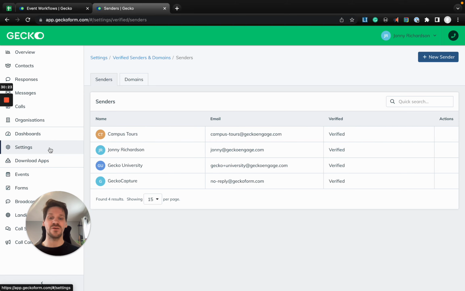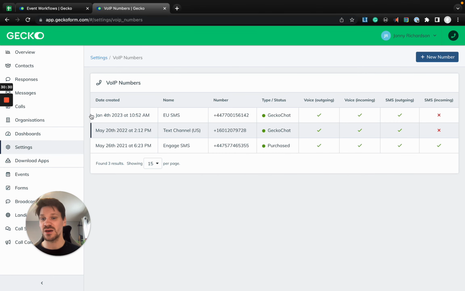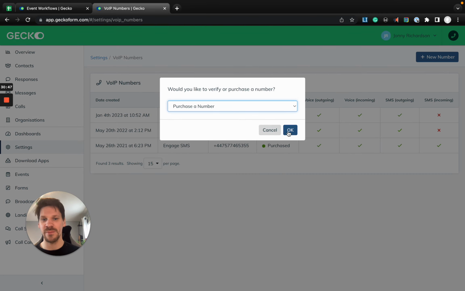But what about telephone numbers? Because remember, we also want to send our text message. Well, let's go to settings and let's go to VoIP numbers. Settings, VoIP numbers, and here we can see a list of all of our available telephone numbers, and we need to buy or purchase or procure a telephone number to be able to send outgoing SMS messages. We can do this by clicking new number. We can then choose purchase a number.